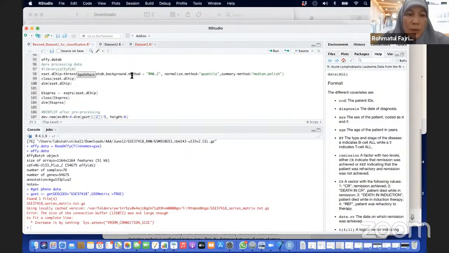So in this case, for background correction, I'm using RMA. Okay, so in here you are using RMA, and then for normalization, I'm using quantile, and then for summarization method, I'm using median polish. So can I use another method for background, normalization, and summary method? Yes, you can. You can choose as you like.